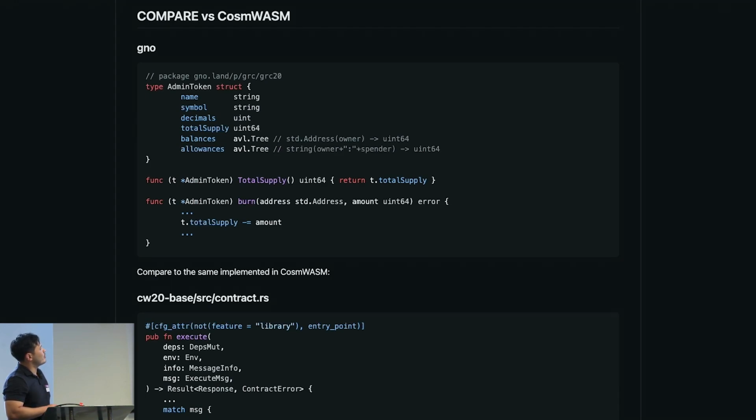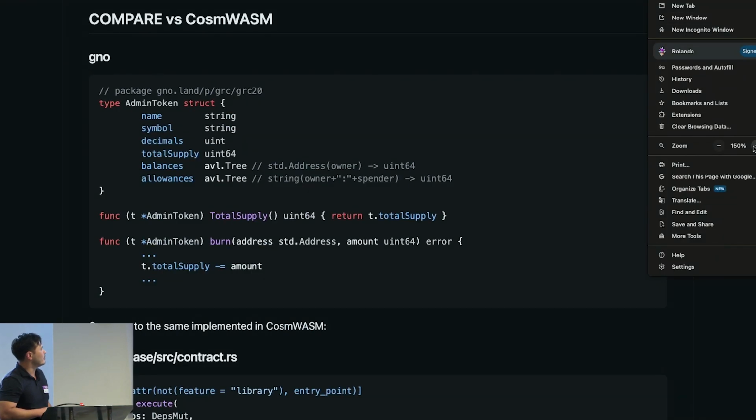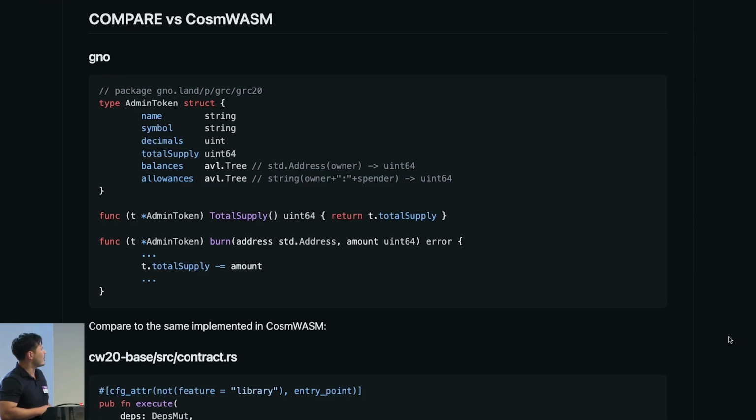Here it's sort of a misnomer, but the point is this is showing all the balances for a certain type of coin. I think anyone who programs Go can understand what this does, right? Total supply, you're returning a field right here of a structure, just straightforward Go stuff. And in order to burn something, you have an unexposed function that subtracts the amount. So let's see what it takes to replicate this in CosmWasm.